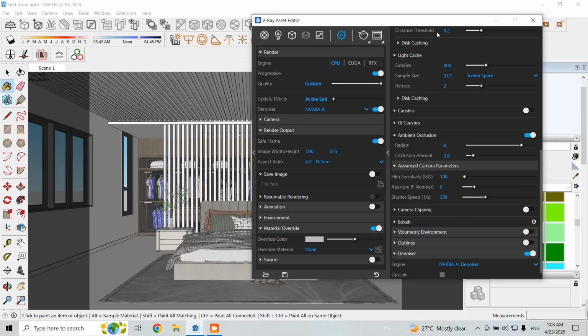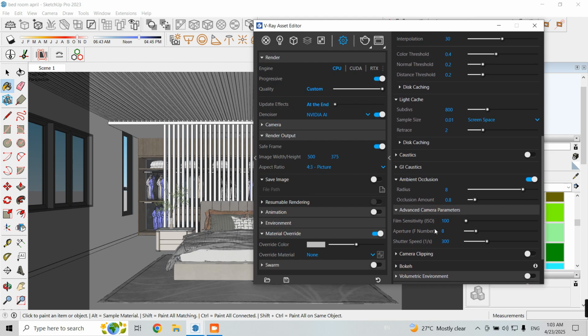Now go to the advanced camera settings. Here is the f-number and ISO sensitivity. By adjusting this number, your scene will be brighter or lower the light, depending on the rectangular light or sunlight intensity. If you want to increase the intensity, you can increase the ISO to 1000 or 2000, whatever you like. Now I will make it default.